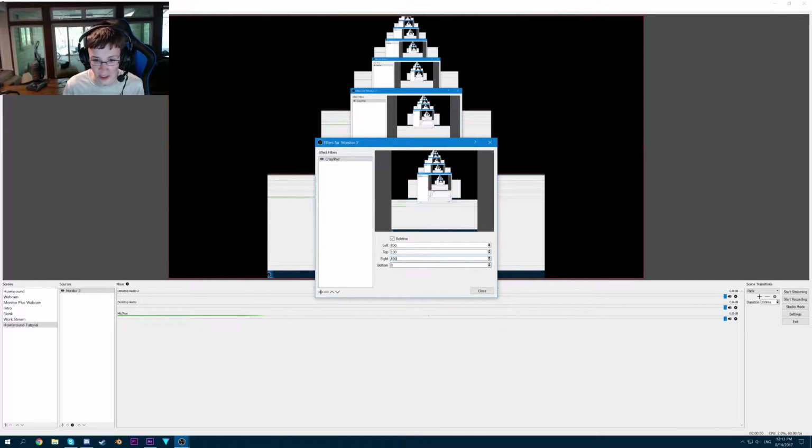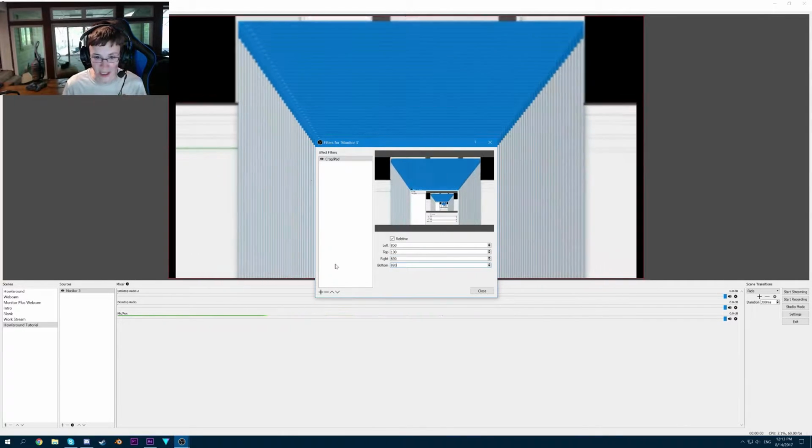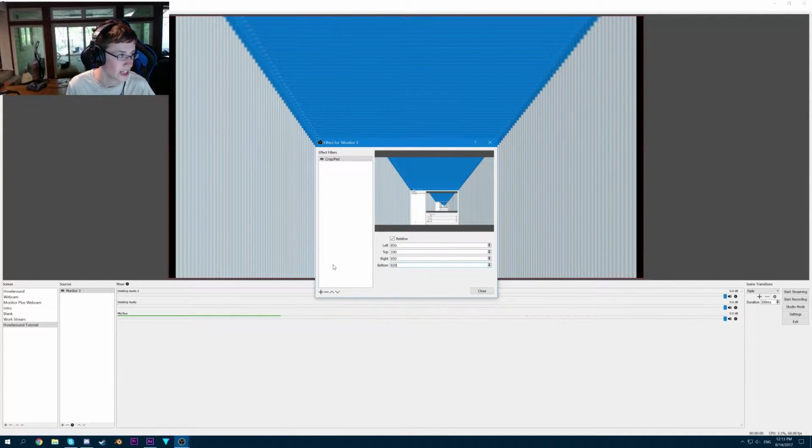850, and 820. Now this will be different if you're on a monitor with a different resolution. This monitor has a resolution of 3840 by 2160, but if your monitor has a different resolution than mine, then these numbers will be different. So if you're running a 1920 by 1080 monitor, which you probably are, then you'll want to cut these numbers in half. But these are what they are for me.